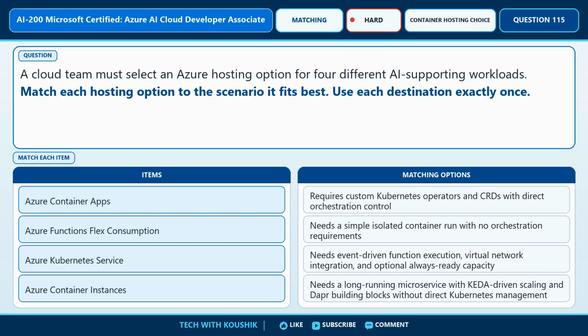Right side choice A requires custom Kubernetes operators and CRDs with direct orchestration control. Right side choice B needs a simple isolated container run with no orchestration requirements. Right side choice C needs event-driven function execution, virtual network integration, and optional always-ready capacity. Right side choice D needs a long-running microservice with KEDA-driven scaling and Dapr building blocks without direct Kubernetes management.